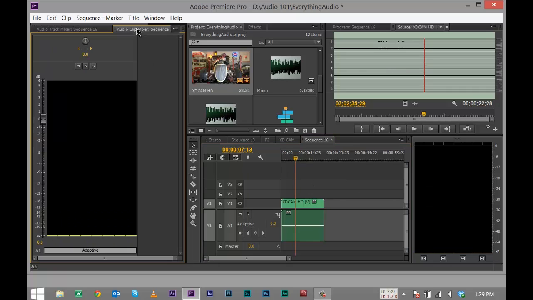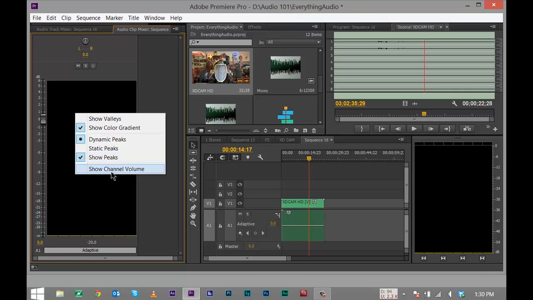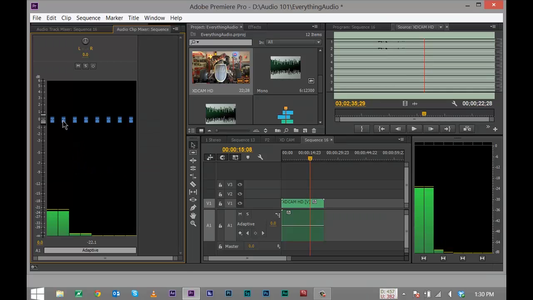Now, when we go over to the audio clip mixer and I hit play, your first thought might be, well, where can I control all 8 individual levels inside here? Well, if I right click and choose show channel volume, guess what? I can now show channel volume for all of these files.